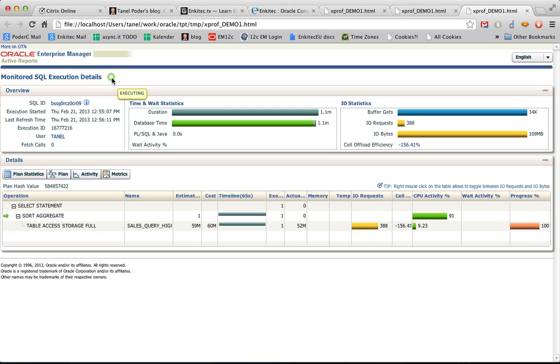So I ran SQL monitor. It was still executing, but it had already been running for 1 minute. And what I wanted to show you actually has happened. The cell offload efficiency has gone to -156. You see, here it is as well. It's the negative cell offload efficiency. What the hell is going on here?